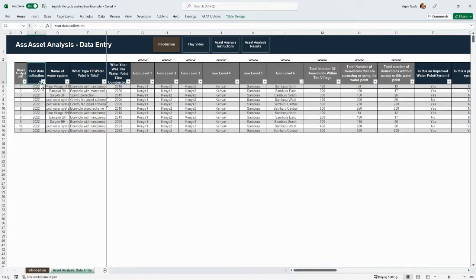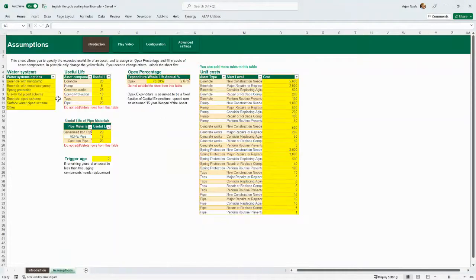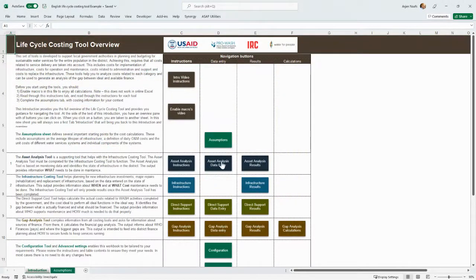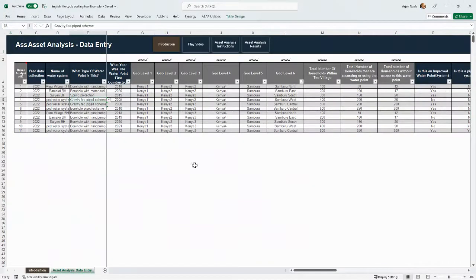First of all, the year the data is collected, which probably will be your current year. The name of the system, use something that is recognizable for the colleagues that are in the district. What type of water point? And as mentioned, this is a lookup one, and the lookup list you will be able to see in your assumptions here, and you can add on to it if you want. So back to the data entry.